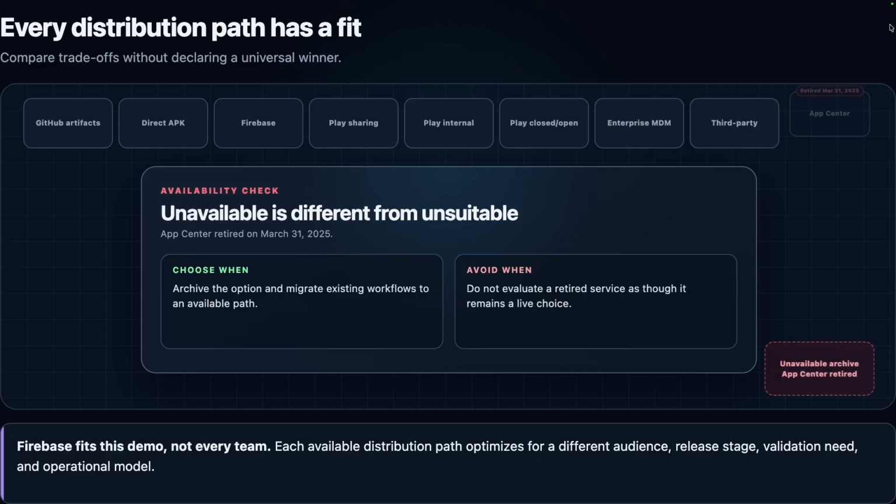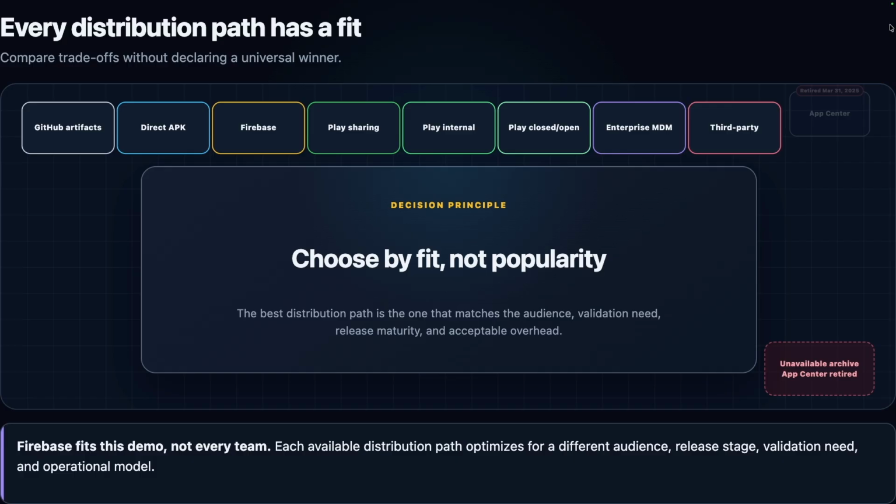For example, App Center is not just a poor choice for this demo. The service has been completely retired. So do not choose a tool because it is popular. Choose the one that fits your audience, testing needs, release stage, and the available time. We have chosen Firebase for this workflow.